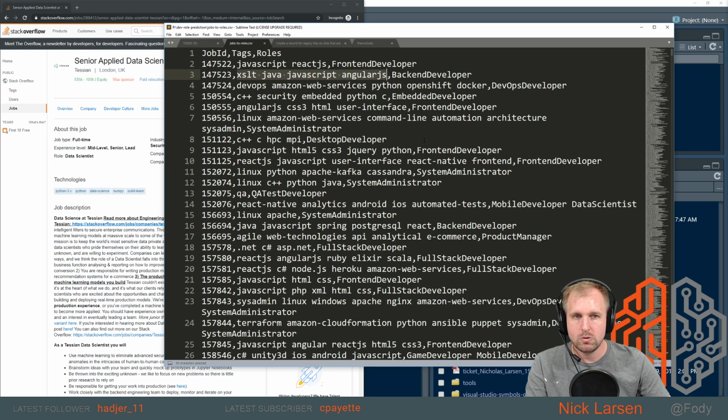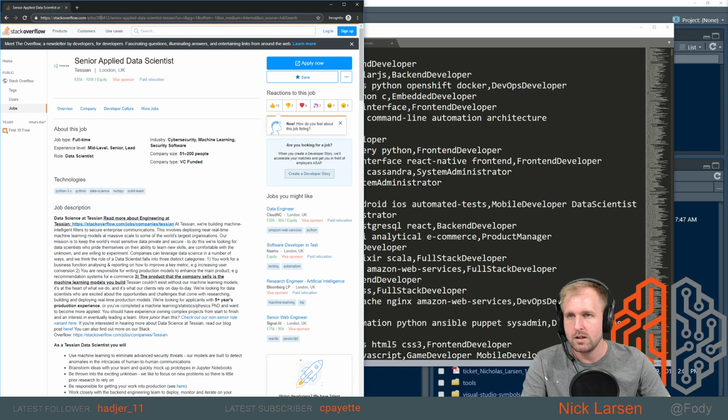If we go a little bit down, can we find... Oh, here's one. Mobile developer and data scientist. That's pretty crazy. I'm actually kind of interested in that one to see if it's even correct, because those two things are not exactly related.